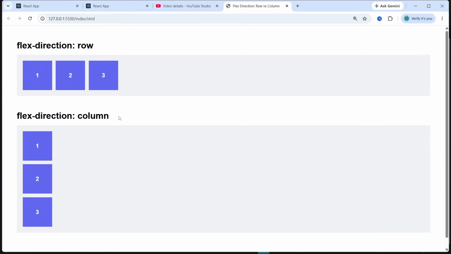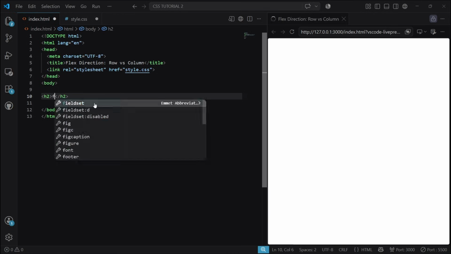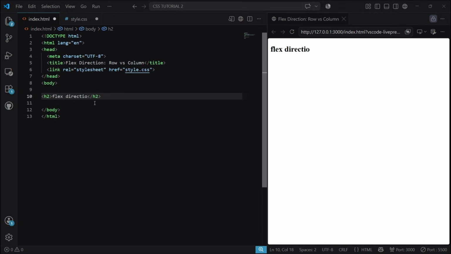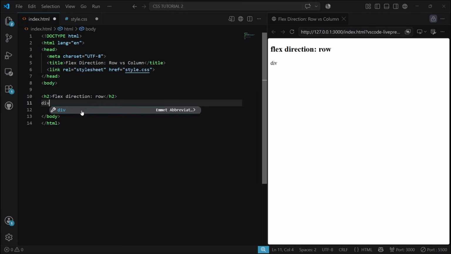In this tutorial, you'll learn how the CSS Flex Direction property works. We'll compare row and column layouts and see how Flexbox controls the direction of your items. Let's get started. Inside the body, start with an H2 heading. Type Flex Direction, row. This heading tells us that the first Flexbox container will arrange its items in a row.